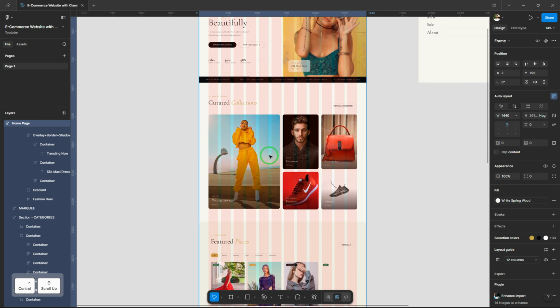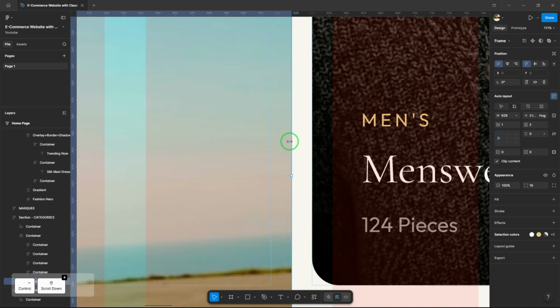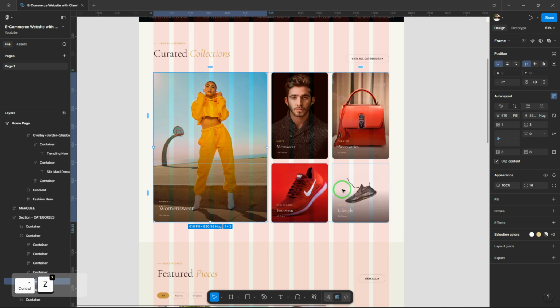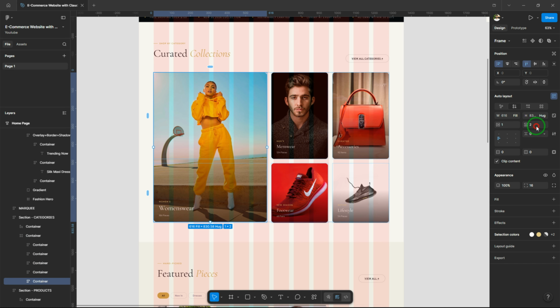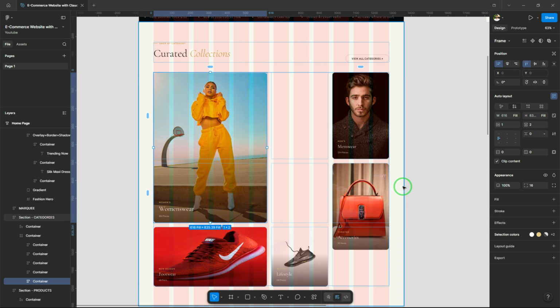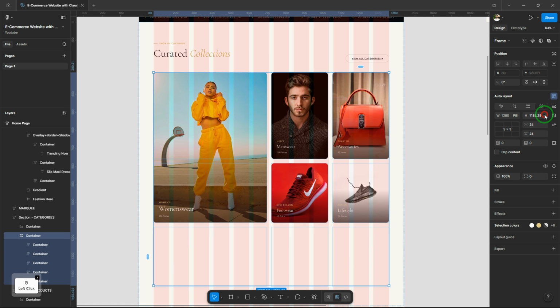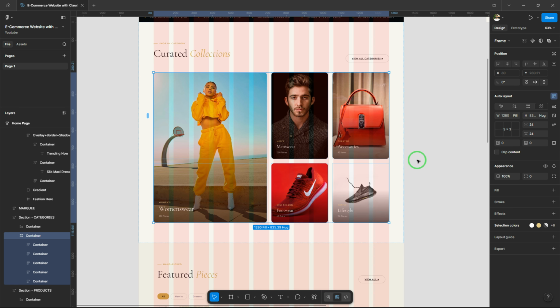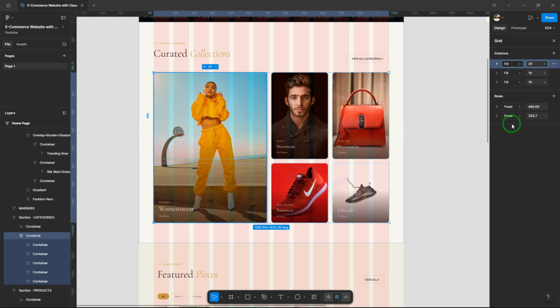So, to keep this tutorial short and focused, I'm only going to make a few quick and basic changes to the design. The goal here isn't to create a fully polished website, but rather to demonstrate how easily you can edit and customize a layout after importing it from Claude into Figma. As you can see, I can quickly modify elements such as text, images, spacing, colors, and other components just like I would with any regular Figma design file.